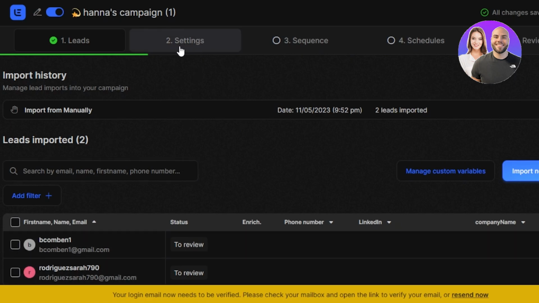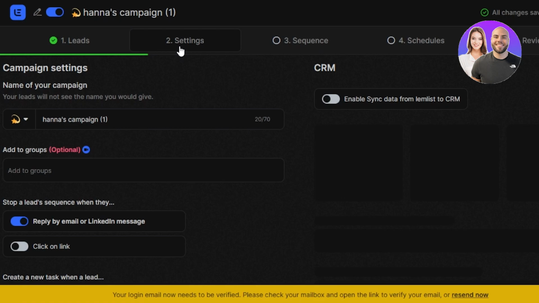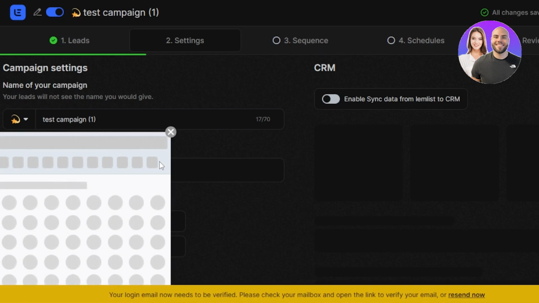The next step is going to be the settings. This is going to be the campaign settings. Give your campaign a name. For now, I'm going to call it test campaign. So this is going to be the name of our campaign. Add to groups. So if you want to add this campaign to different groups, you can do that. We can also select different icons from here for our campaigns. This helps us customize our work.